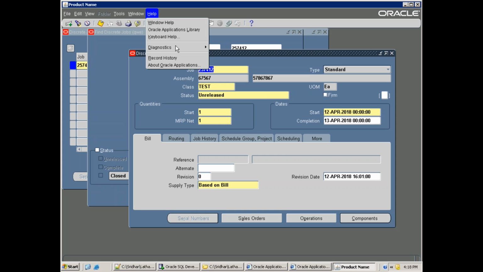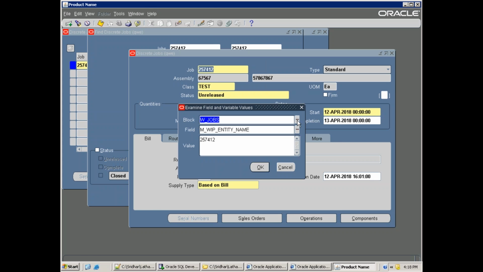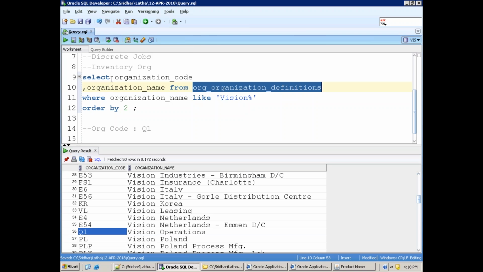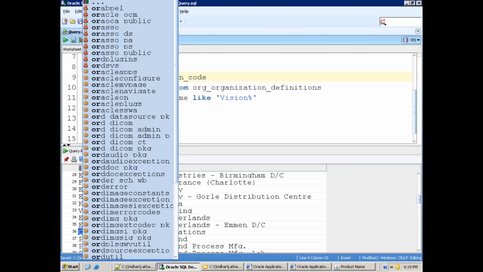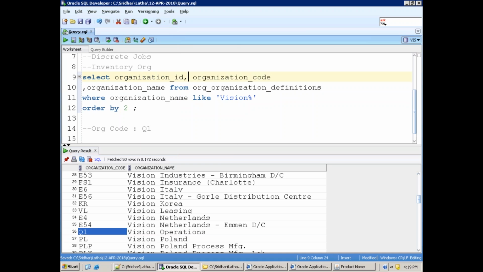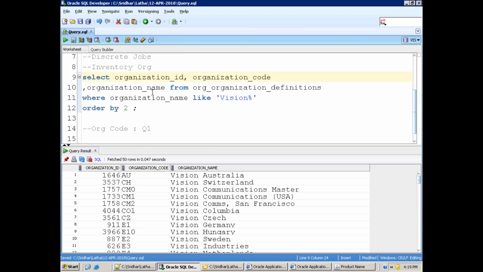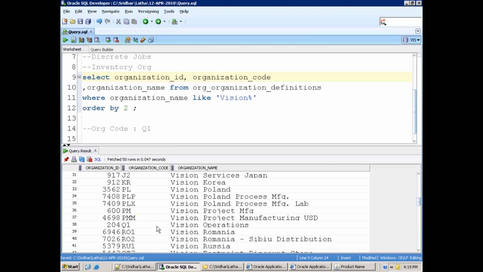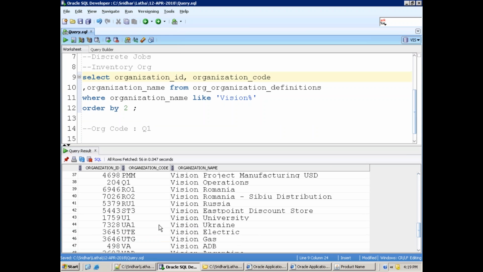Now, in which org are we actually? We can find that in the profiles. Org ID is 204, right? Org ID is 204. And here can you see a column called org ID? 204, Q1 Vision Operations. Got it?